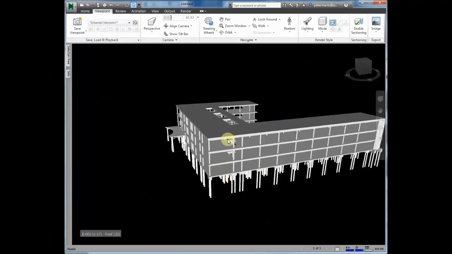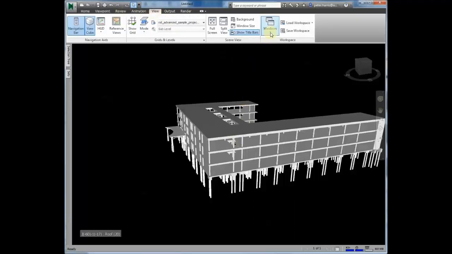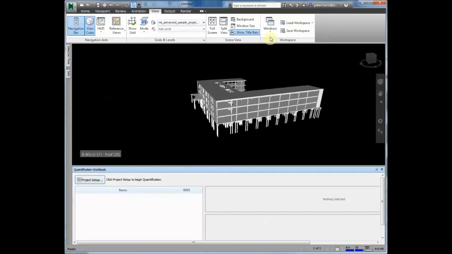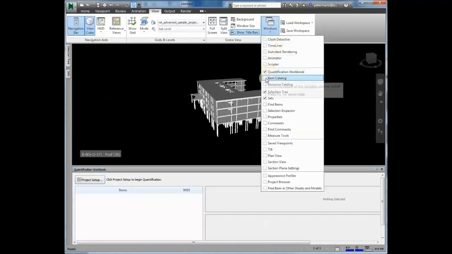We now want to open up the quantification workbook, an item to be able to use Navisworks for quantities. Under the View tab, across to Windows, we want to open up quantification workbook and also the item catalogue.